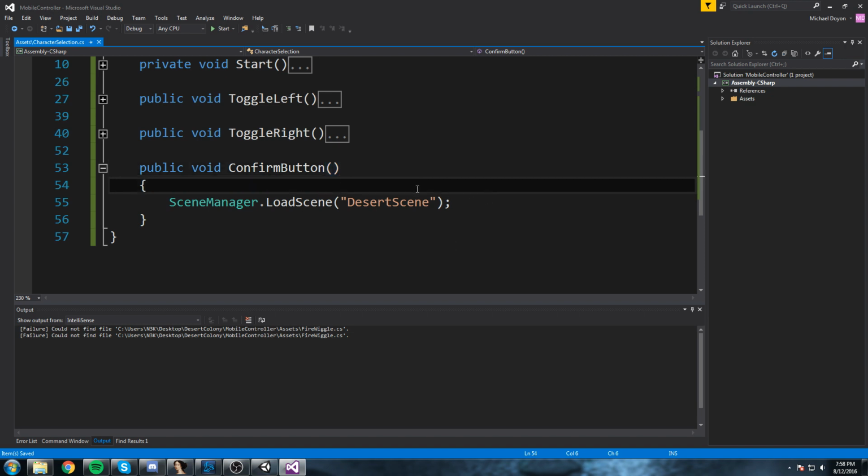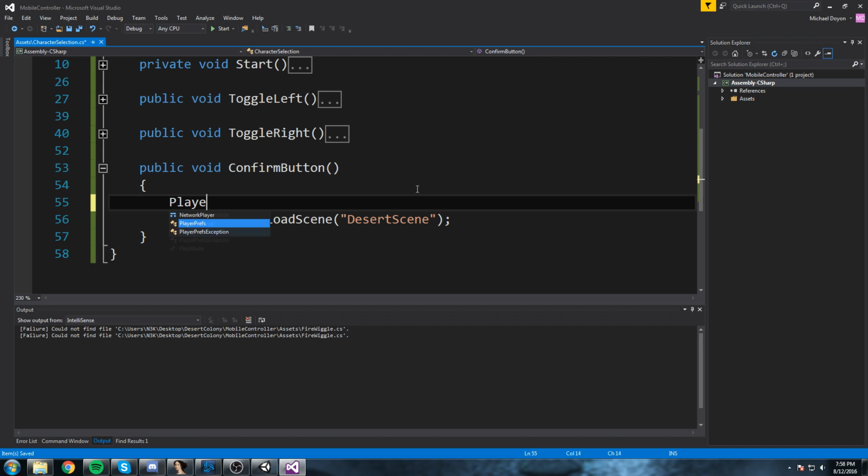And let me show you exactly what I mean by that. We go like this. We say PlayerPrefs.SetInt, and now we're going to be giving this a key. So I'll just say characterSelected.